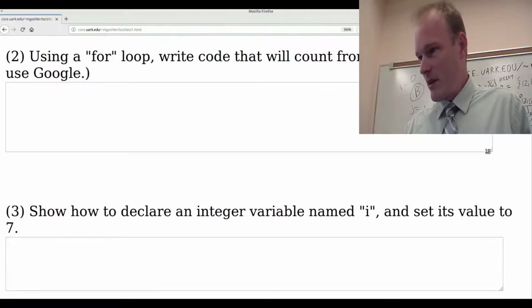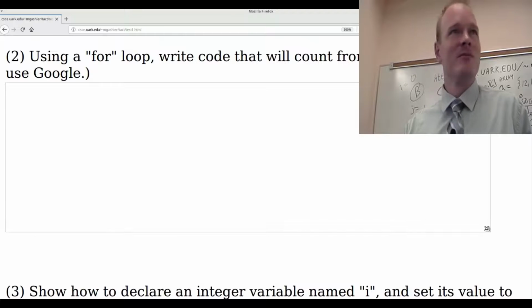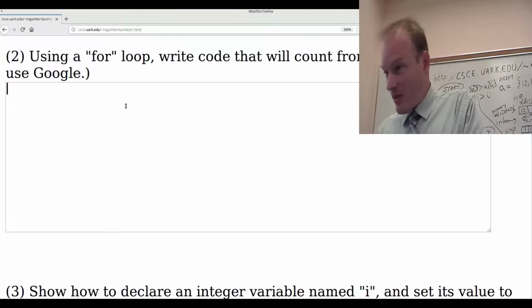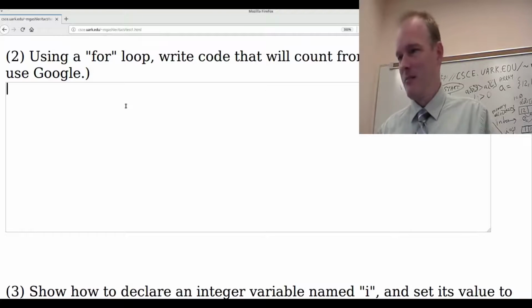By the way, did you know you can drag these boxes as big as you want to? Okay, good. Write code that will count from 0 to 99. Okay.